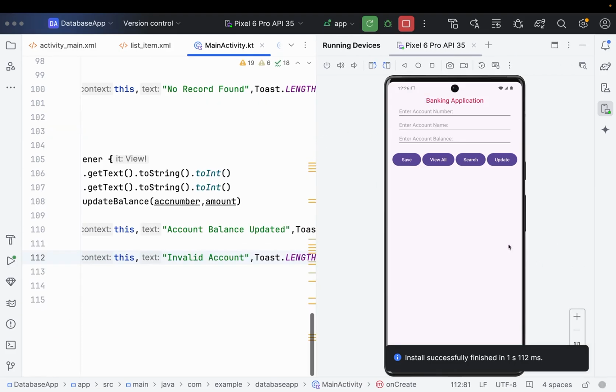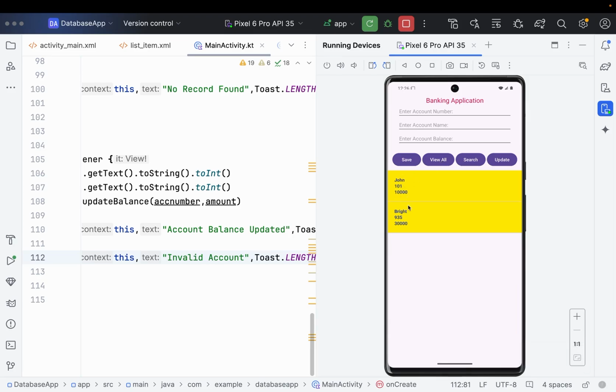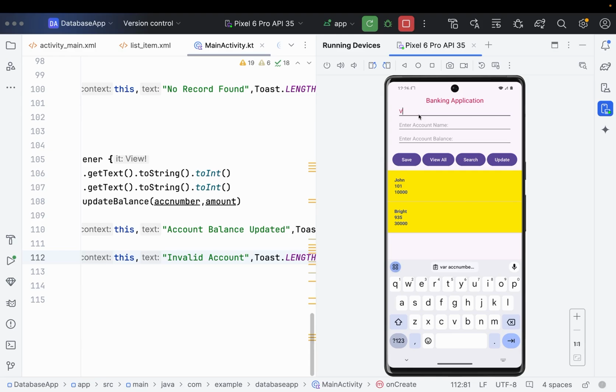Right, so we can see the already stored data by clicking the view all function. It will display the previously stored data. Now we'll store two more records. For example, account number 734, and the account name is Vimal, and the account balance is maybe 50,000 rupees.